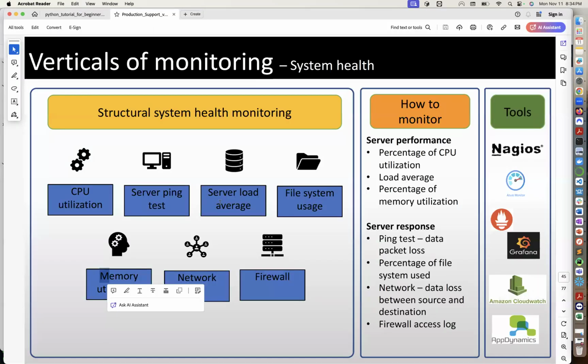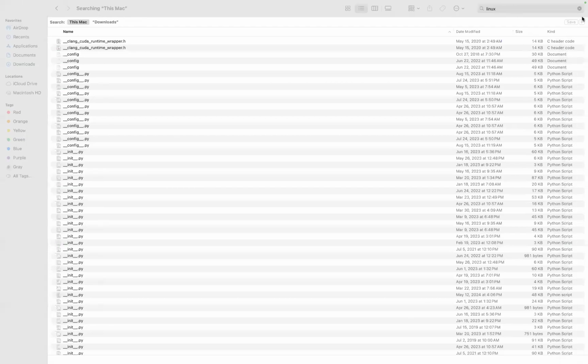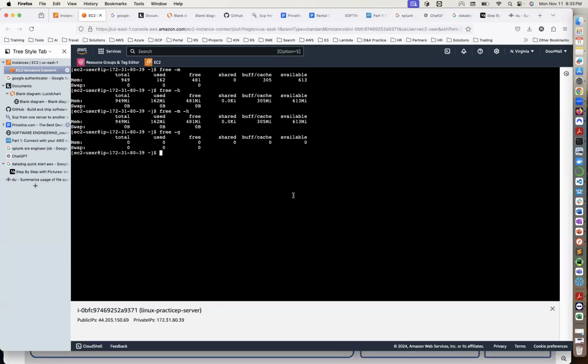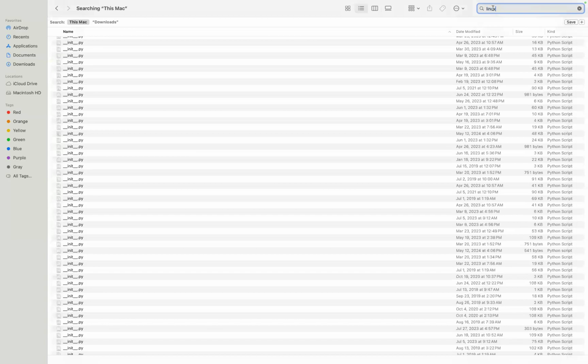Okay. So we have memory utilization, network. How do you monitor network? What command do you run to monitor network? What command do you run to check the network? Ping command. Type it. Spell it, let me type it. P-I-N-G.